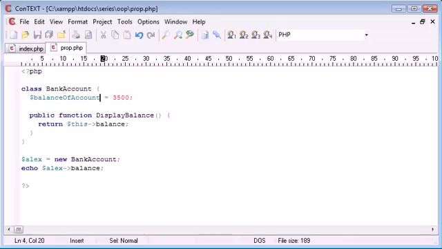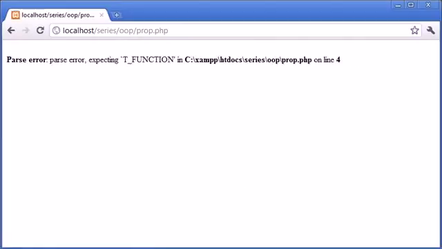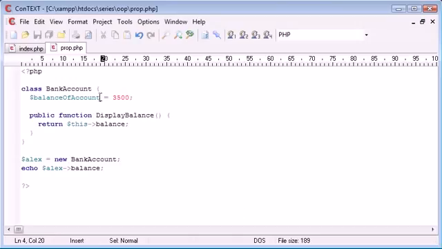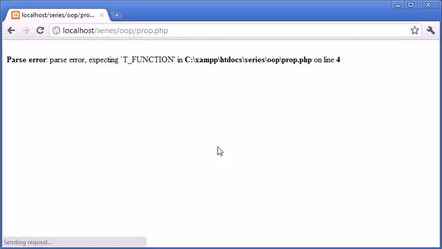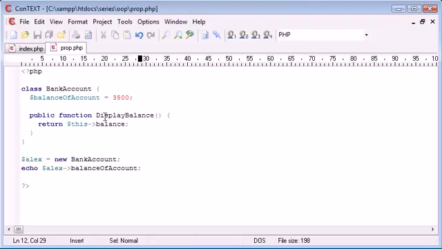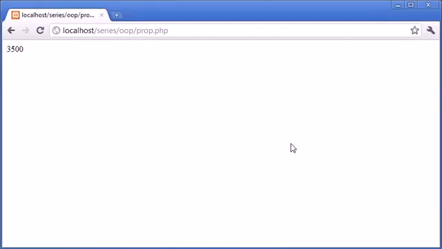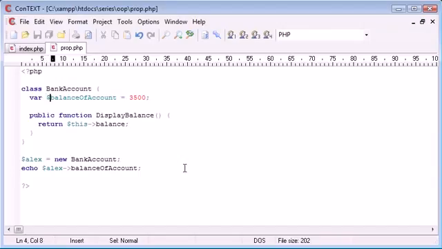So let's go ahead and refresh this. Balance of account. There we go. Let's just update that. Let's go ahead and refresh, and oh right, okay, sorry, let's go ahead and just put var in there and refresh.